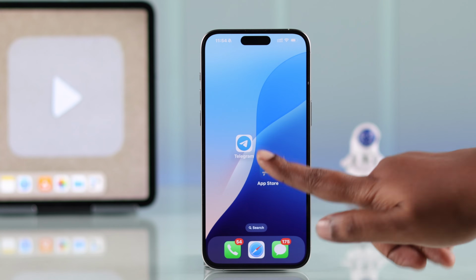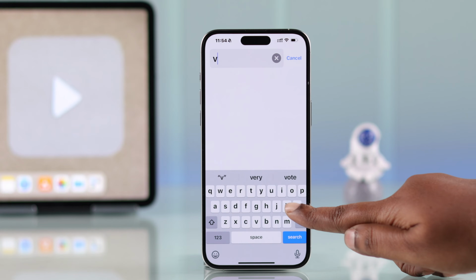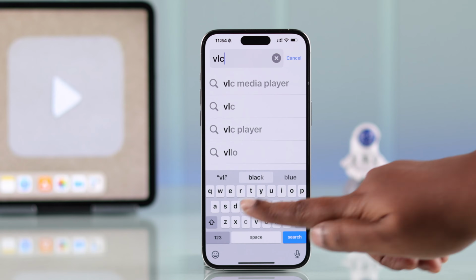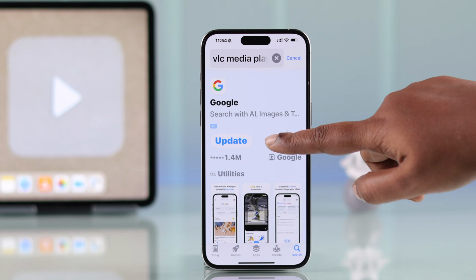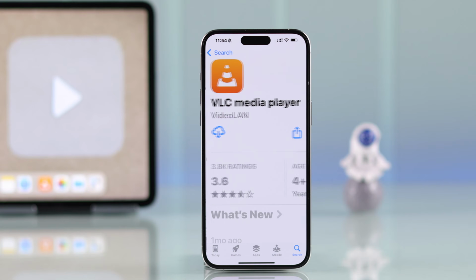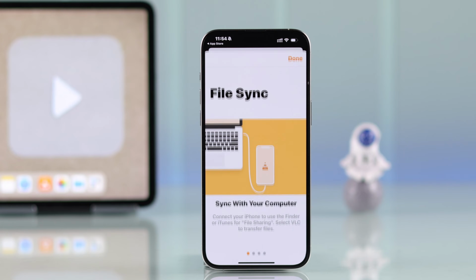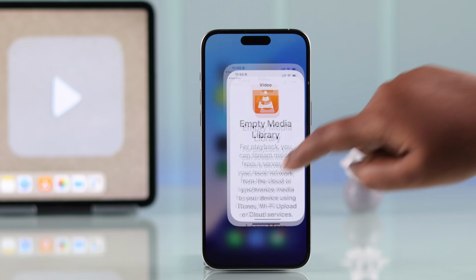To solve this issue, just download or install any third-party app that can play all the types and formats of videos. Since I'm familiar with this, I'm gonna install this one. After installation, just set up the app. And then go back to your video.